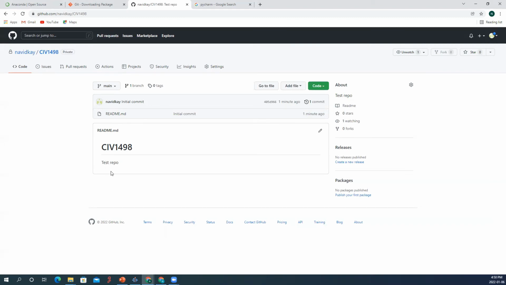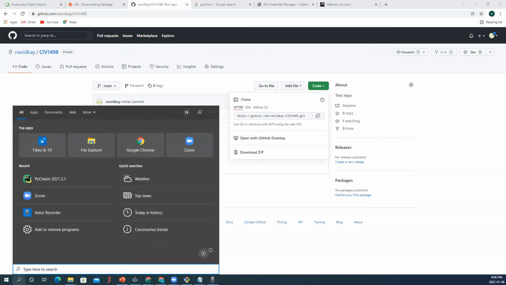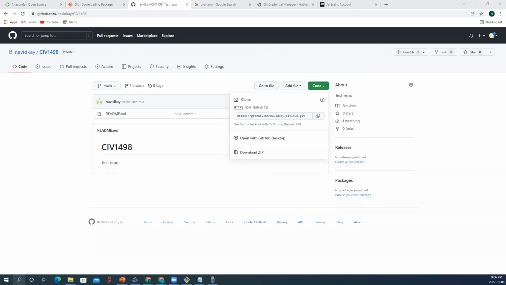Now let's see how we could have this repository on our local machine. For that, you only need to go to this part, which is code. You could download the zip file. This is possible. But we are going to use this URL and Git. So the only thing that you need to do is to copy this and open PyCharm. So let's do that.